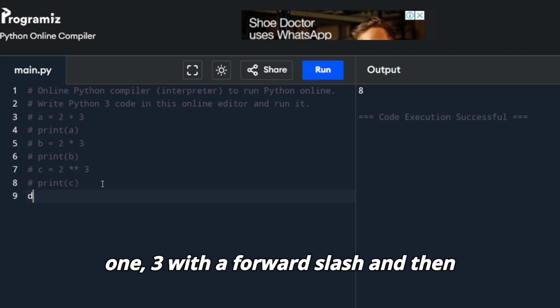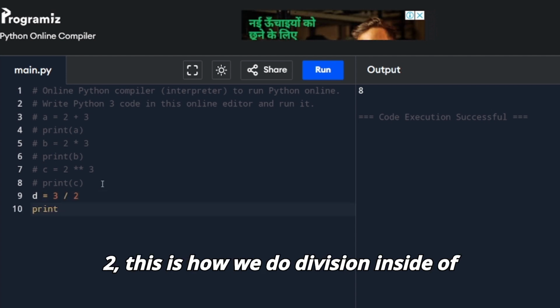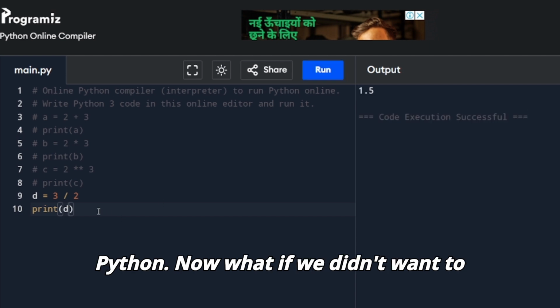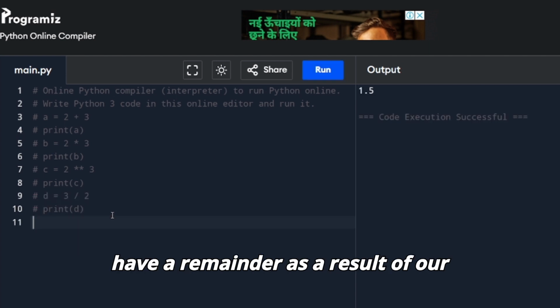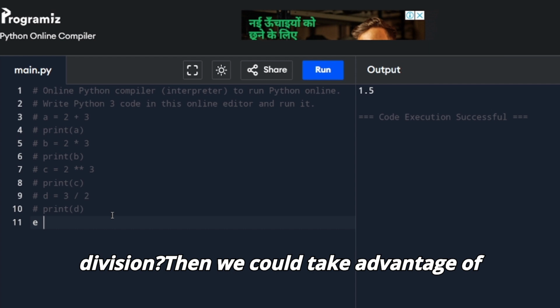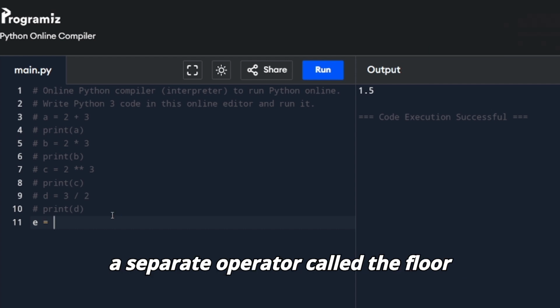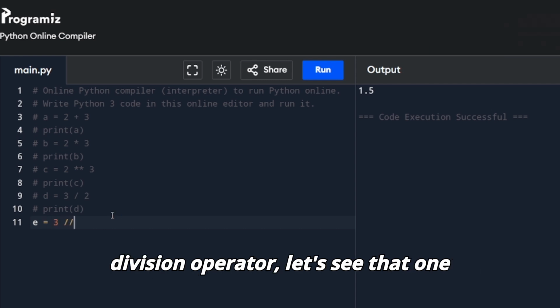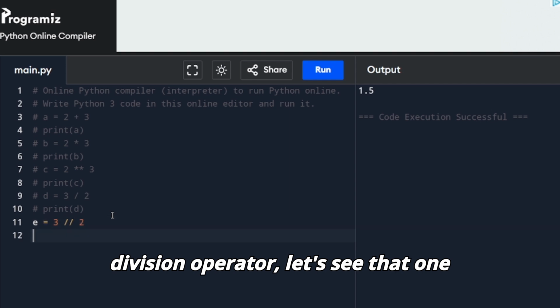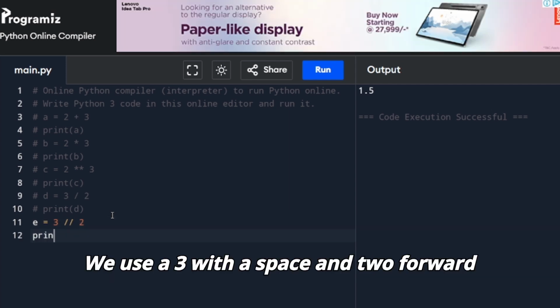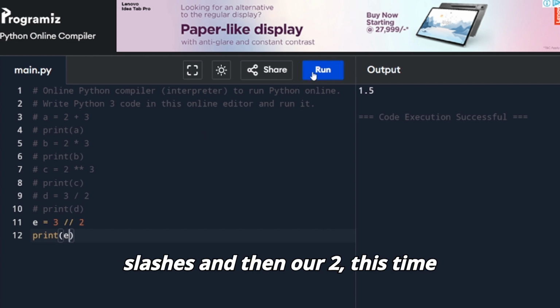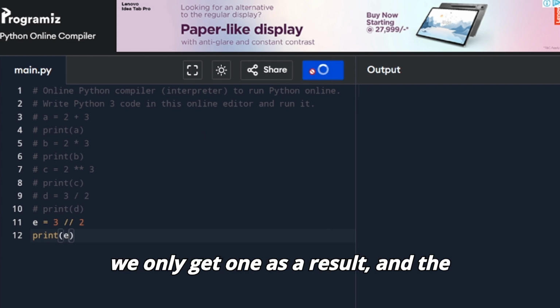Let's try another one. 3 with a slash and then 2. This is how we do division inside of Python. Now, what if we didn't want to have a remainder as a result of our division? Then we could take advantage of a separate operator called the floor division operator. Let's see that one now. We use a 3 with a double slash and then our 2. This time we only get 1 as a result.